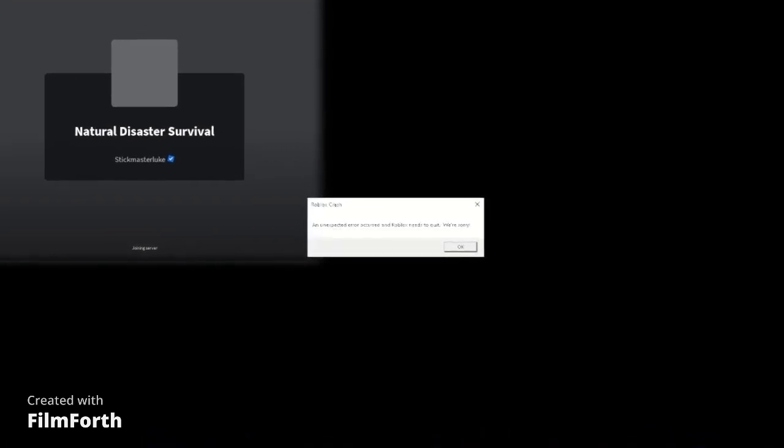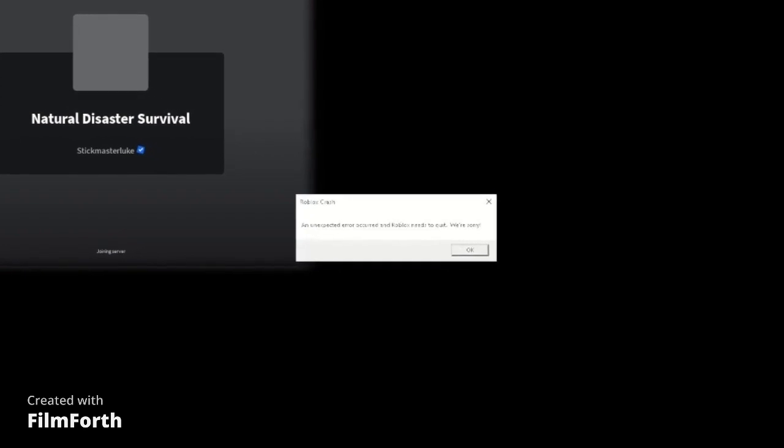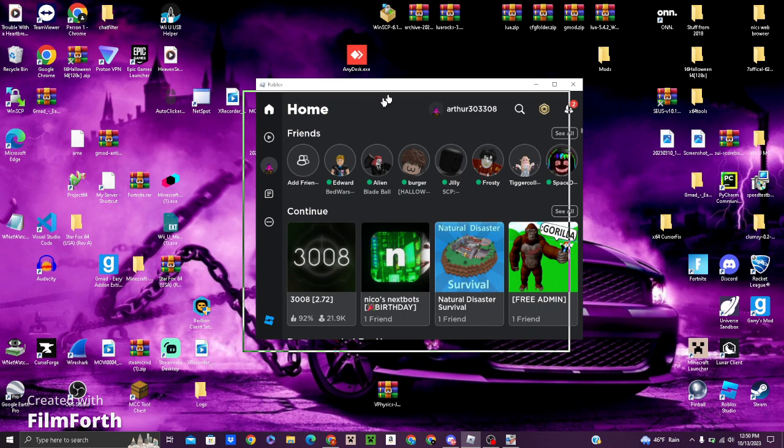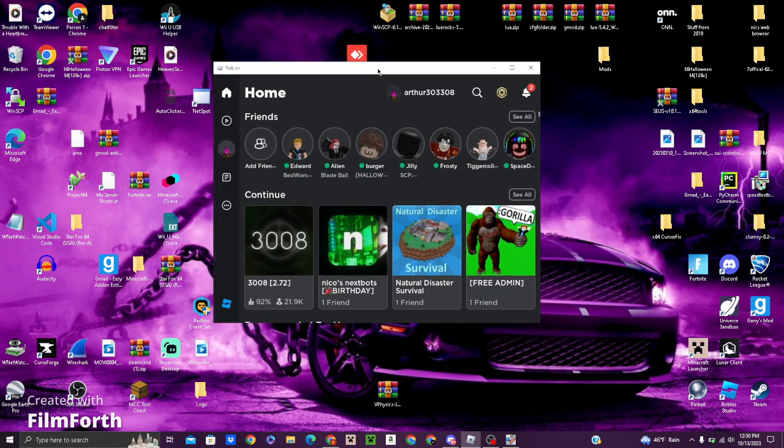This has happened to me for almost over a month, and I was searching the internet for an answer on how to fix this. Luckily, I did find an answer, so I'm going to show you how I fixed my Roblox client. I hope it helps you guys.